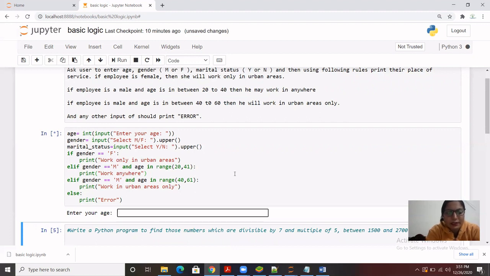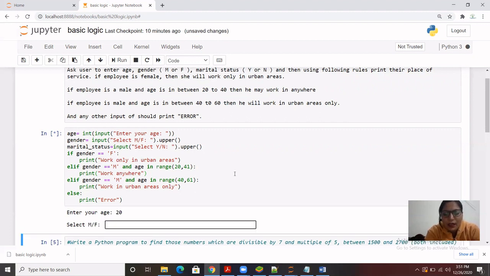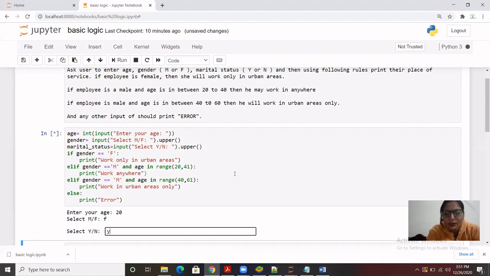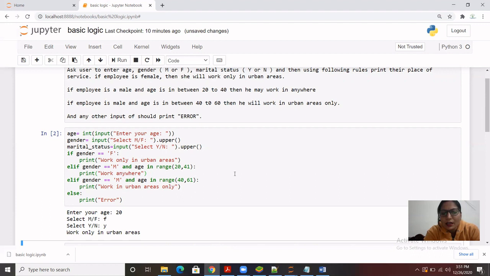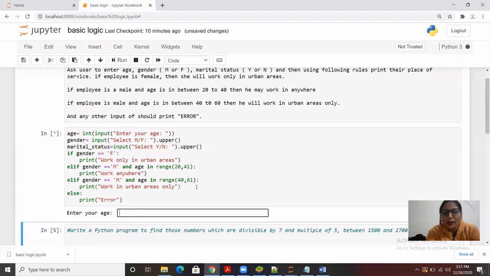Let me enter the age. Let's say the age is 20 and the gender is, let's say, female, and marital status is yes. So it prints work only in urban areas. Why did it get printed? Because it has already checked that gender is female. If gender is female, it will get displayed, and here it is. So let me run this program again.